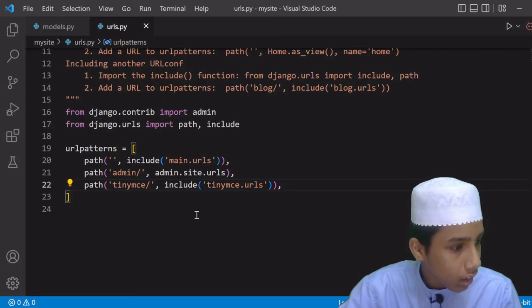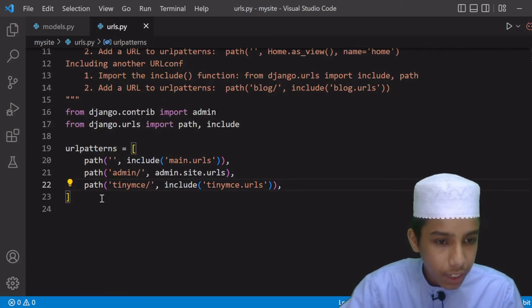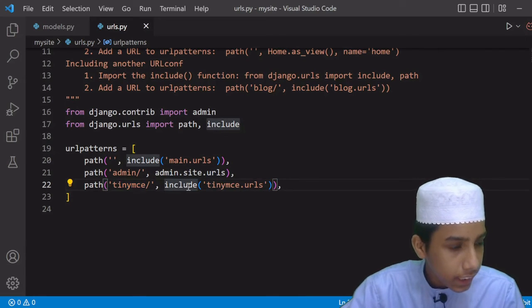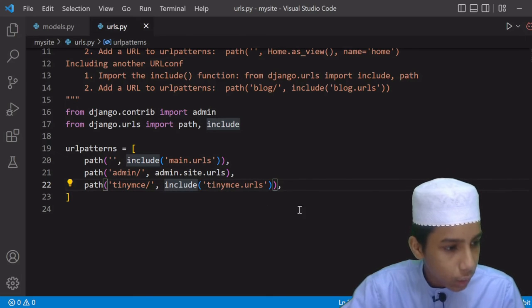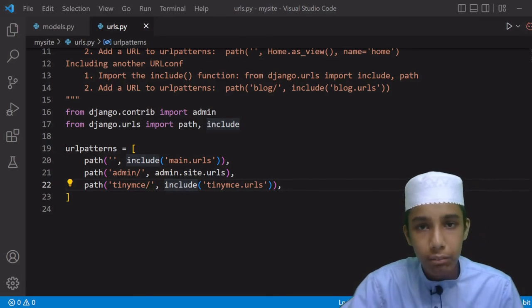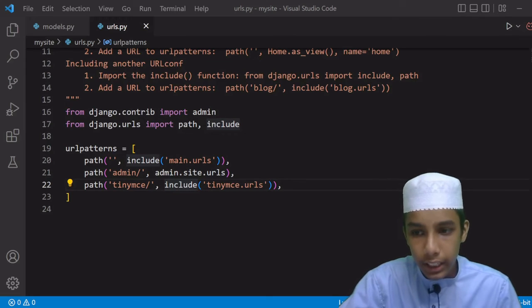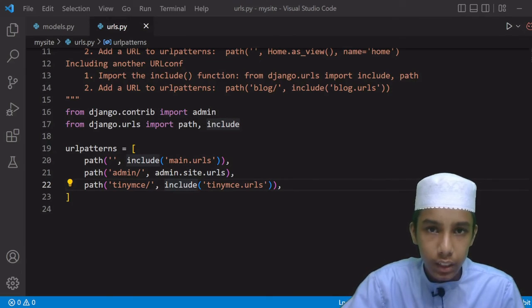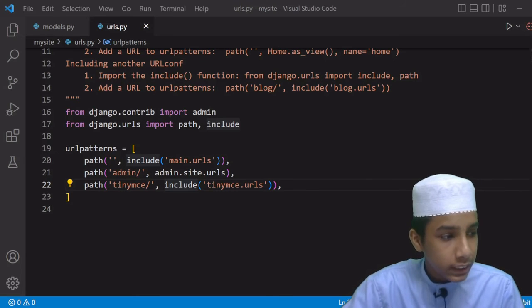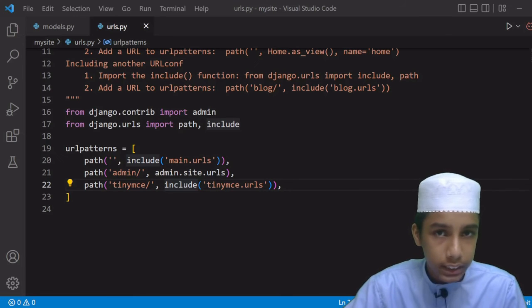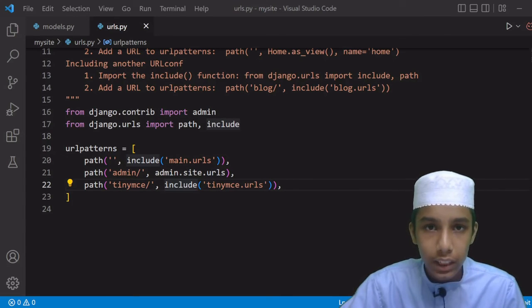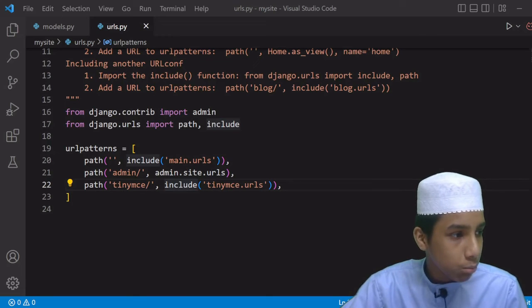Okay, URLs. So I have included the path tinymce/ include, and then I have given tinymce.urls. So I think I should write some more code, and then later on it will not be giving us the error, because it's understanding that we have written some code. Now here only we were stopping, but now we are not going to stop. So I'm going to write some more code.